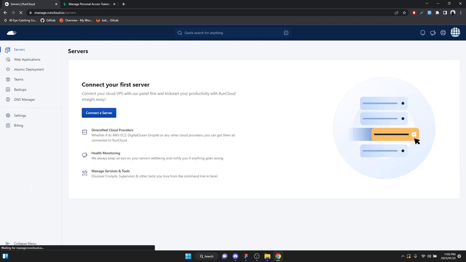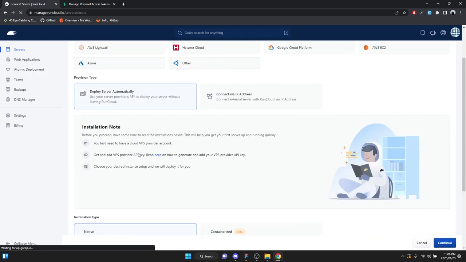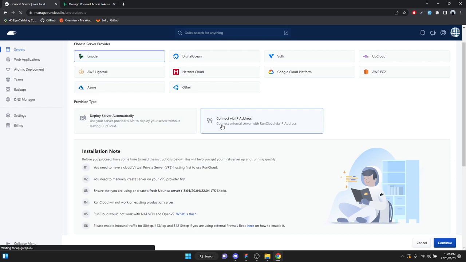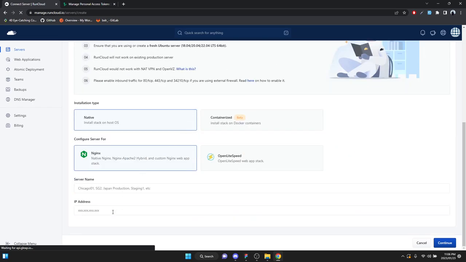you can go to the servers, so we will start to connect our server. We choose the Linode server provider, and then we choose deploy server automatically. This option is, for example, if you want to create your server through the RunCloud platform. But if you choose the IP address, you need to create your server in your Linode account first, and then you come here and put the IP address of your created server.